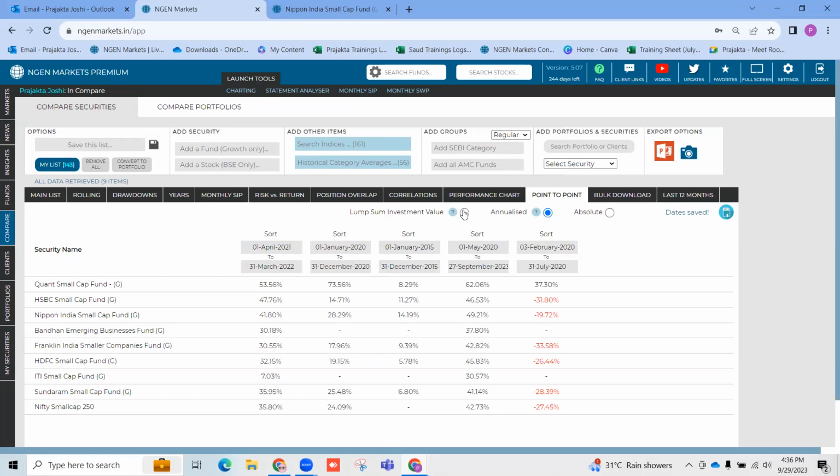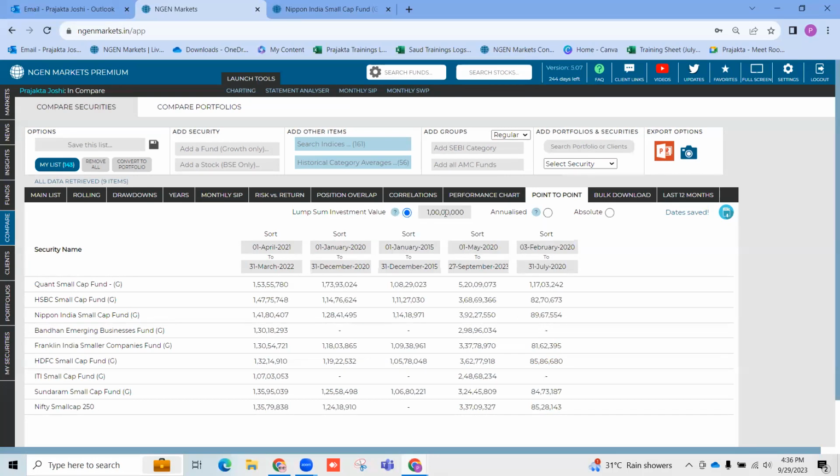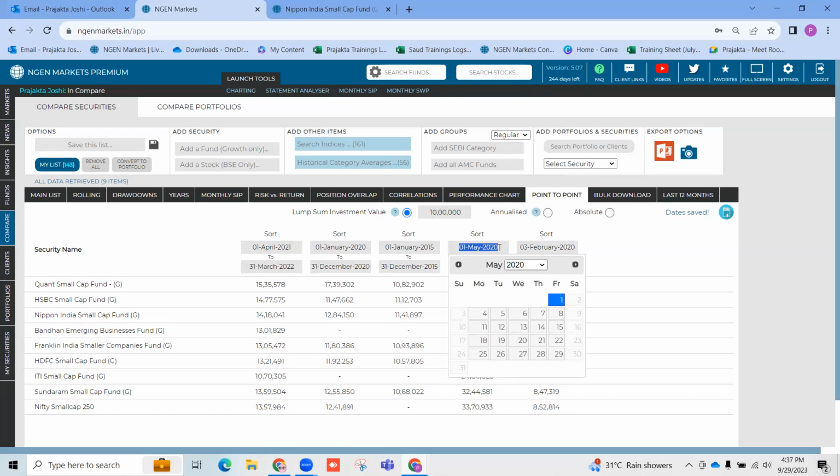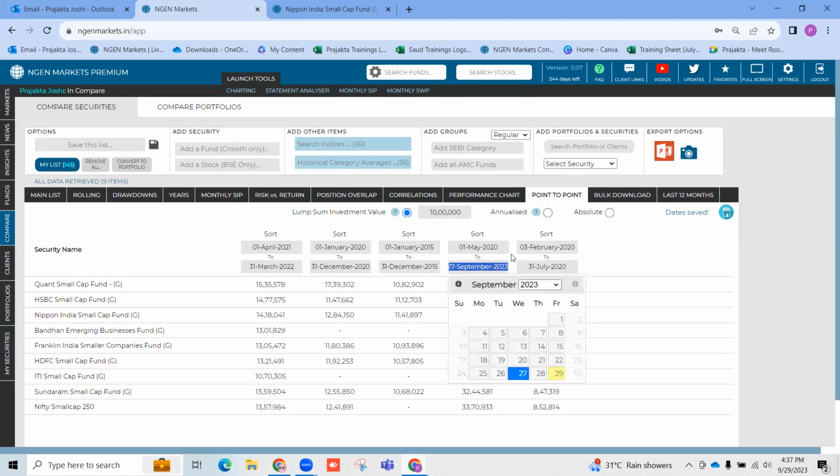And that is exactly the reason we've given this lump sum investment value in rupees tab. Here you can put in an amount of your choice. Let's consider 10 lakh rupees for an example. And if we were to see how much an investment of 10 lakh would have become, if 10 lakh would have been invested on 1st of May 2020, what would have been its value on 27th of September 2023?